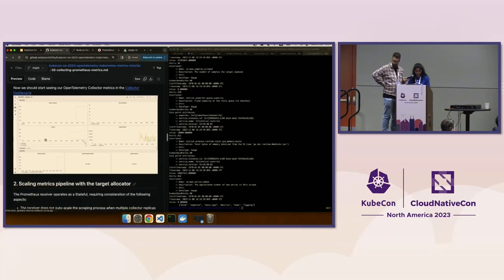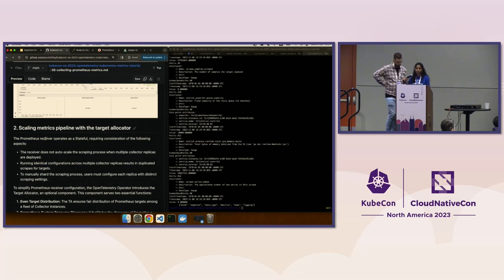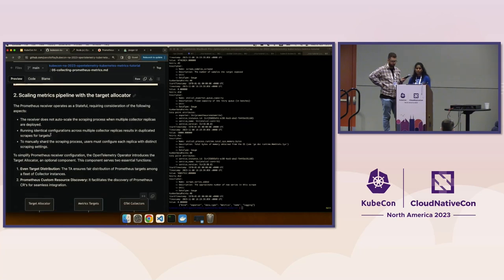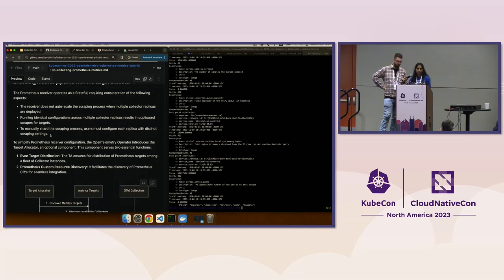The next section is we'll look into how we scale the metrics pipeline using a component called the target allocator. In the previous section, we deployed the collector as a stateful set, and we only have one instance of the collector running. Now if we have to scale the collector instances, we cannot have the same scrape config in all the collectors, or it will end up double scraping your metrics. One option is to manually shard the targets and configure the replicas with distinct scrape configs. Obviously, that is a very tedious process.